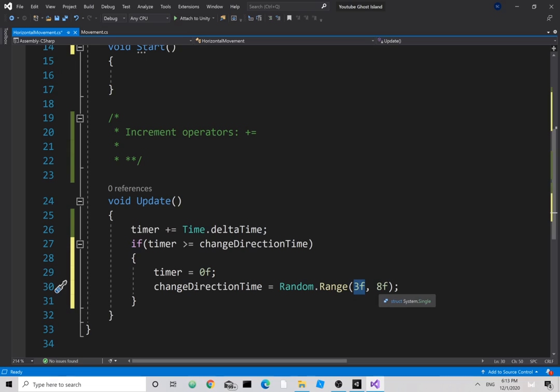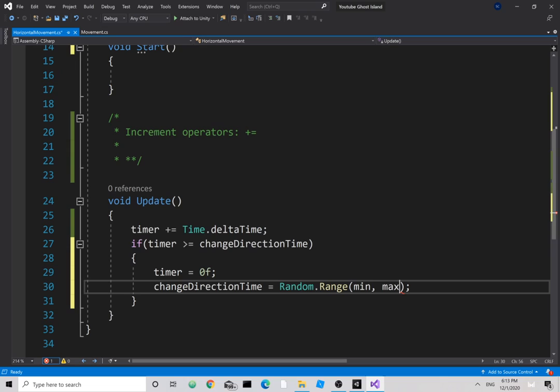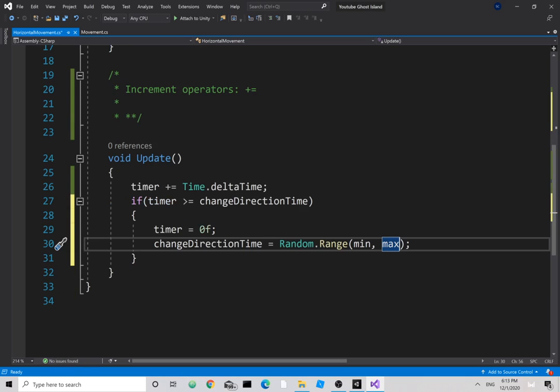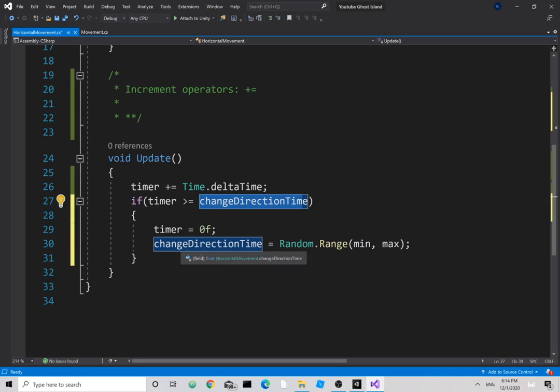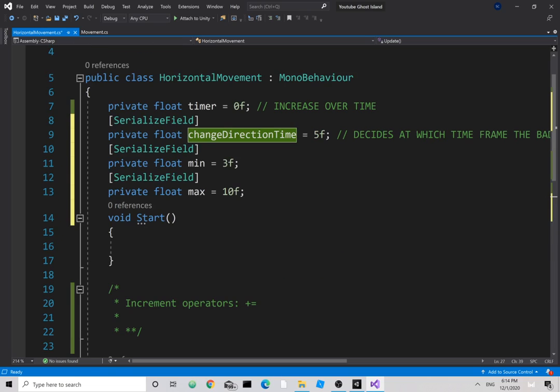So if you just replace the 3f with min and 8f with max, it makes your code a lot more readable, which is a really good practice, and you should always avoid numbers like that. They're called magic numbers. Like you don't know what they're really doing. It's always good to have variables representing numbers like that. So what this will do is randomly change the direction time. So at the start, it may be 5. The next time it may not be 5. Okay, it can be any number from 3 to 10 seconds.